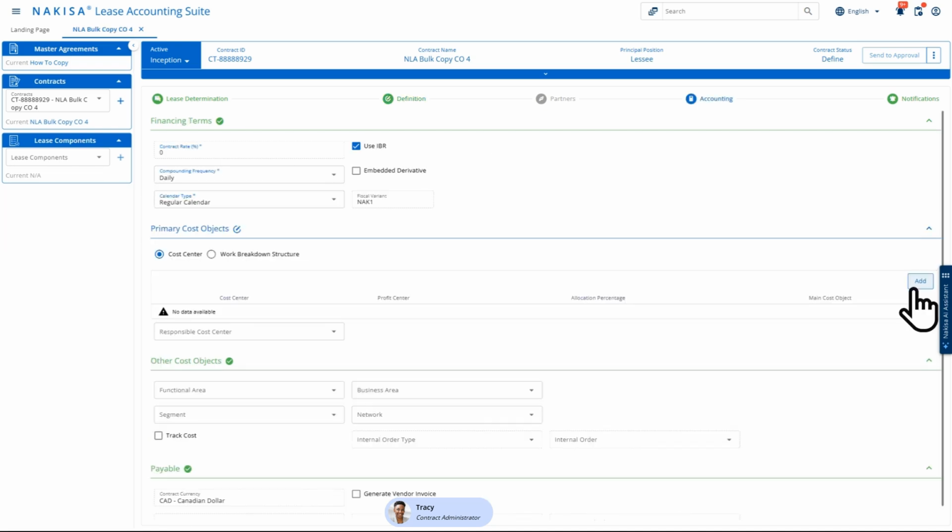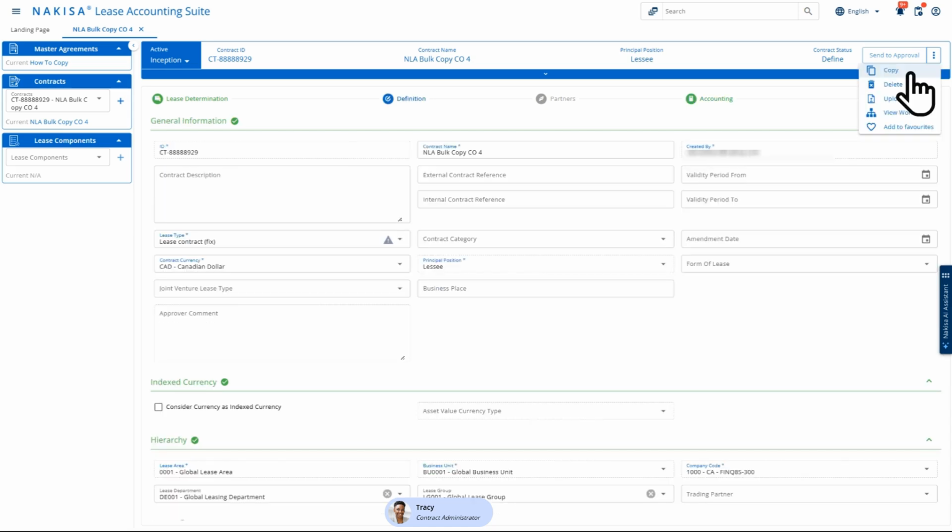The system validates data during the copy process by clearing invalid values. In this case, the cost center inputs configured under the old company code are not configured to the company code I selected in this contract, so I can click Add to select them. Rather than navigating back to the landing page to make another copy of this contract, I can use the Copy function within the context menu of the object itself.